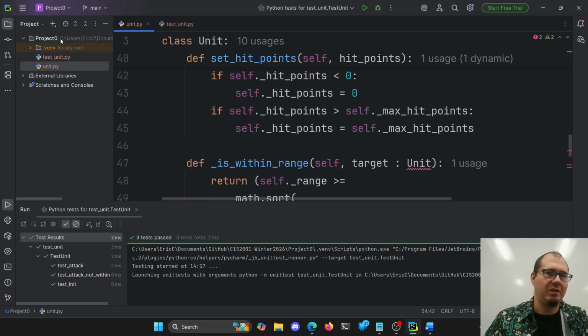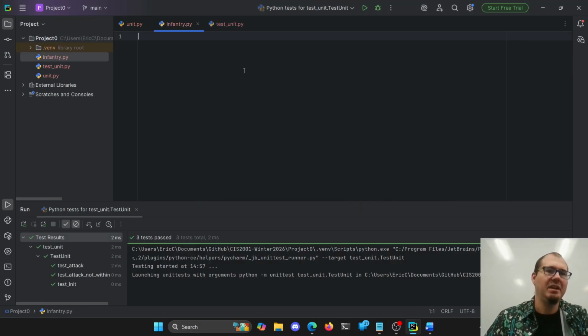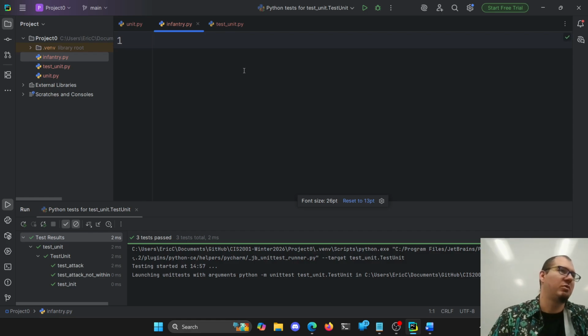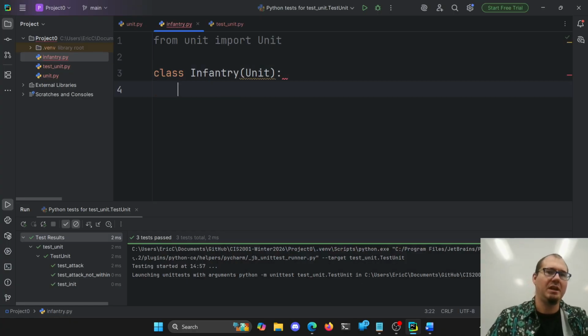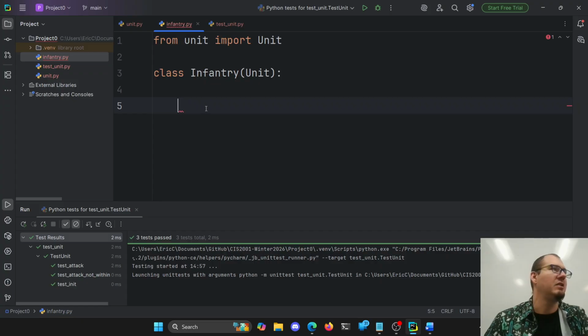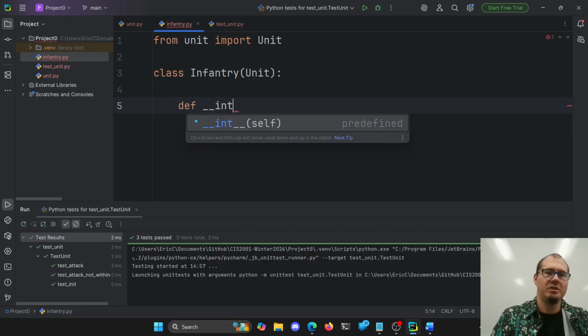I guess we'll do that one first. Let's go add a module here for infantry. Separate modules for classes. Not everyone does. It's okay. So we're going to say from unit, import unit. And then we're going to write our class for infantry. And then it inherits from unit, right? It is a unit. So right off the bat, I need to have an init that passes a bunch of things here. So we're going to find my init function here.